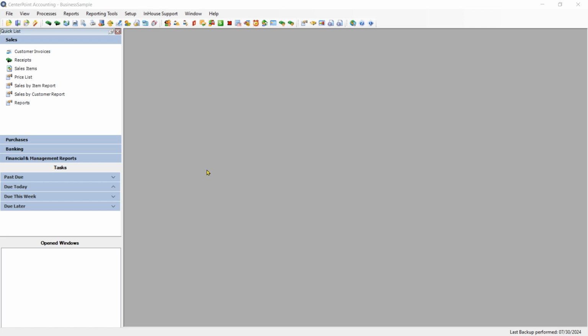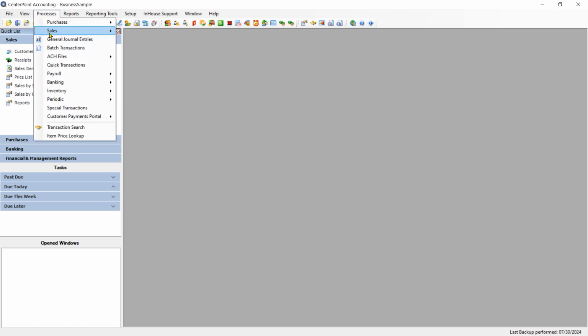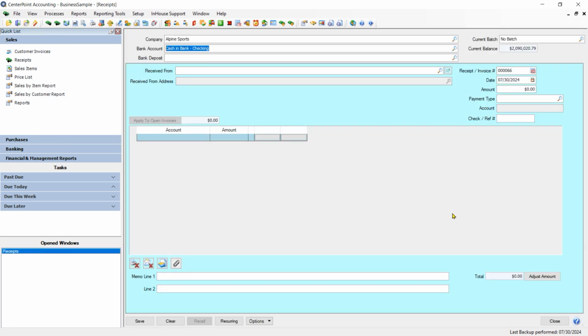When a payment is received from a customer who has outstanding accounts receivable invoices, that payment can be applied to those invoices using the receipt screen. To get to the receipt screen, we would go to either receipts on our quick list or to processes, sales, and receipts. Up at the top, we'll select the company receiving the money.